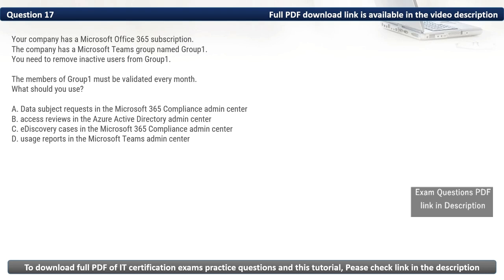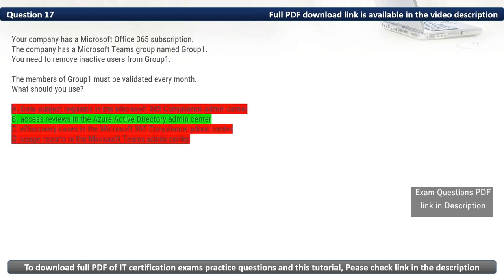Then we have D, usage reports in the Microsoft Teams Admin Center. It provides usage data but does not automate membership validation or removal. As such, what we should use is access reviews in the Azure AD Admin Center. Thus, the correct option is B.